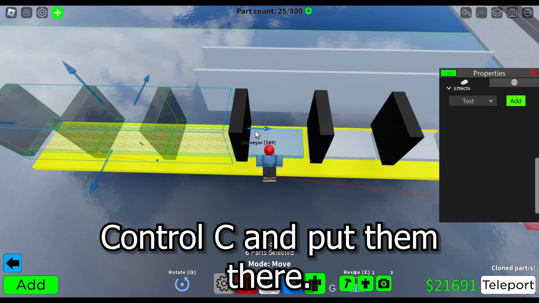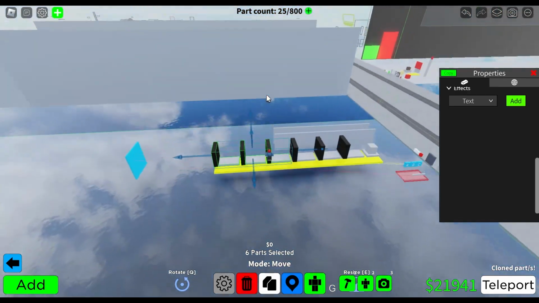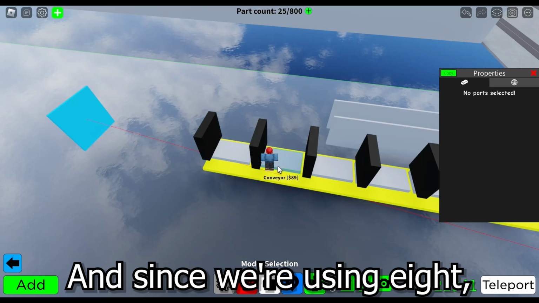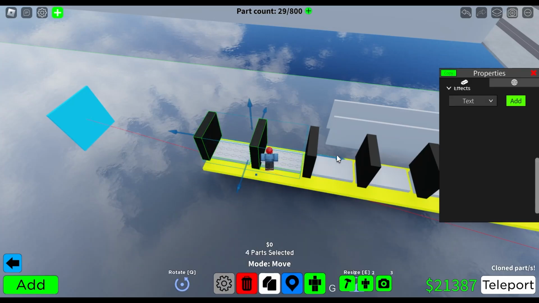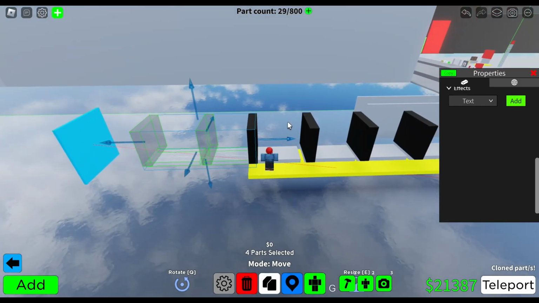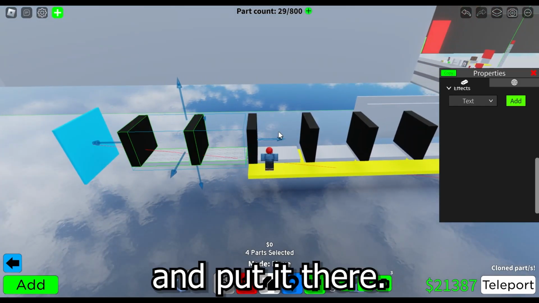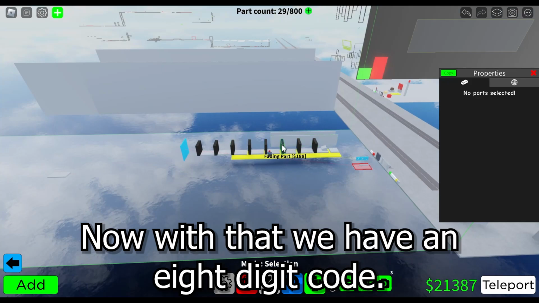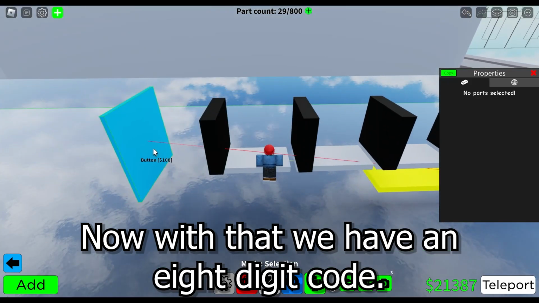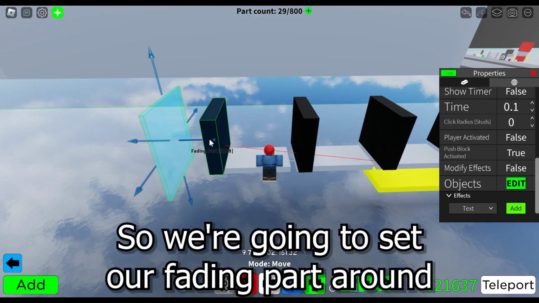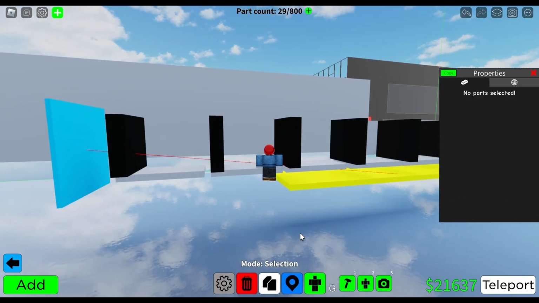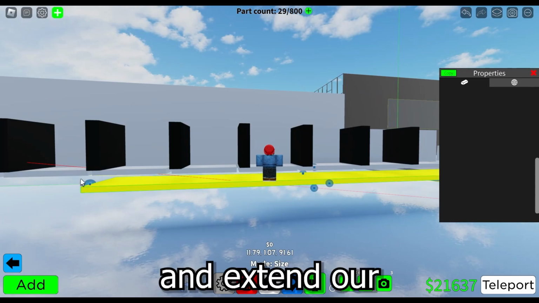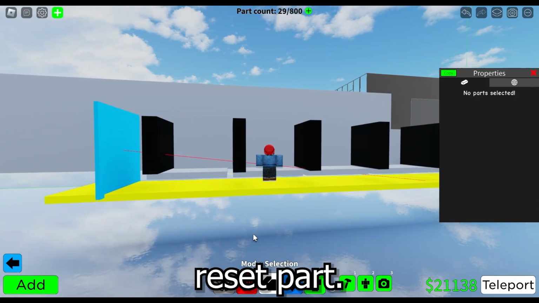Control C, and put them there. And since we're using 8, we're going to get 2 of these. Control C, and put it there. Now with that, we have an 8-digit code. So we're going to set our fading part around there and extend our reset part.